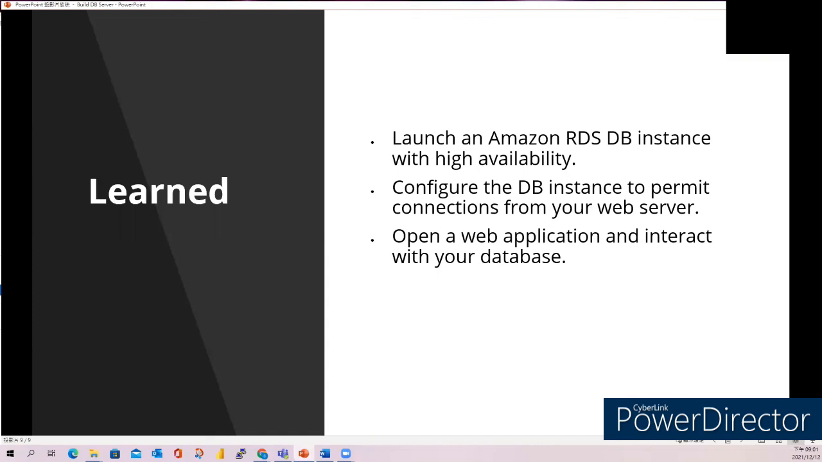Finally, we have learned how to launch an Amazon RDS DB instance with high availability, configure the DB instance to permit connection from your web server, open a web application, and interact with your database. Thanks for joining today's lesson. Bye-bye.